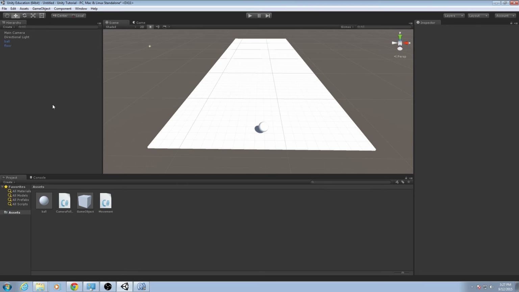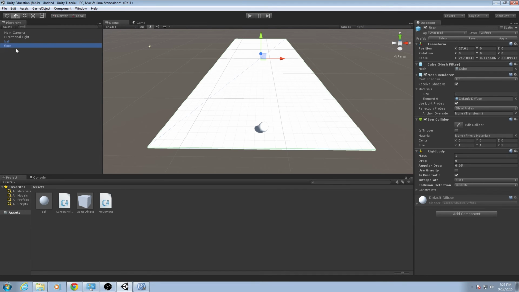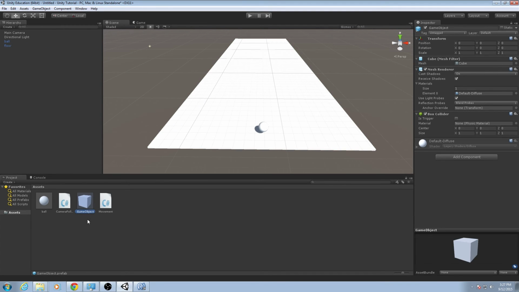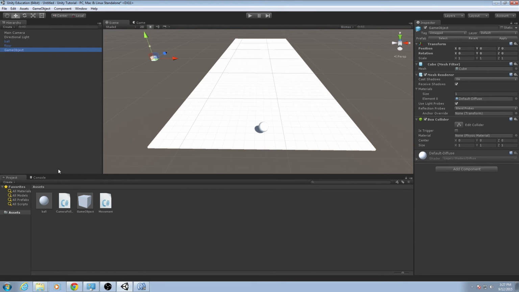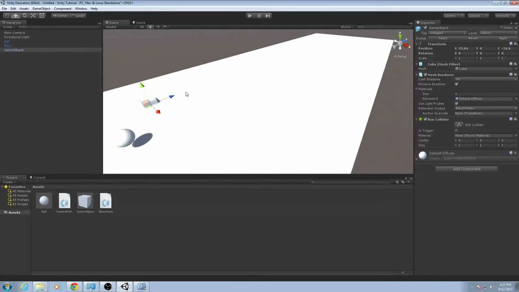So this is where we want to start building more of our level. We're going to want stuff that's almost the same as our floor. Since we've got this game object that we made at the beginning that is a perfect cube, we can just drag it into our scene, and we'll make a copy of it. And now we can start positioning it on our playing field so that our ball can run into it.